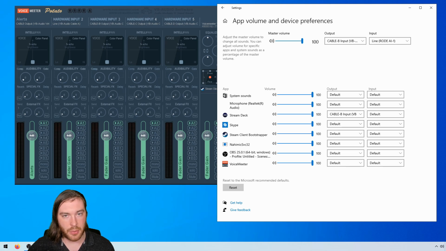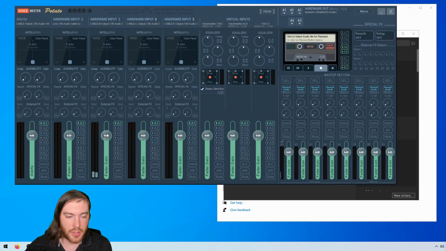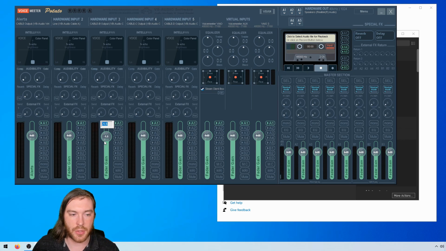So if I boot up Stream Deck and play a sound effect, there it is right there on cable B. And if I change the volume, I can change it from almost non-existent to louder than everything else. And if I want to set it to a specific number for the decibels, you can right click it and then just input that number.